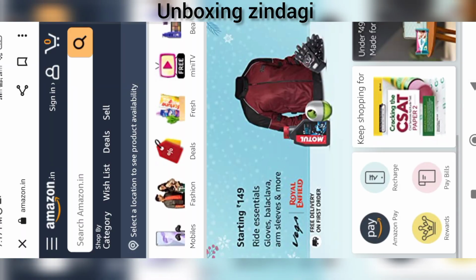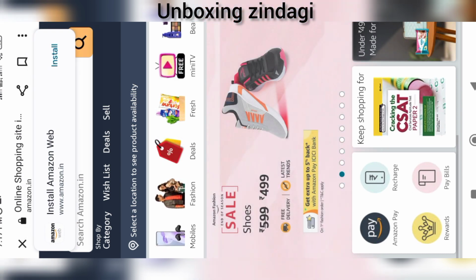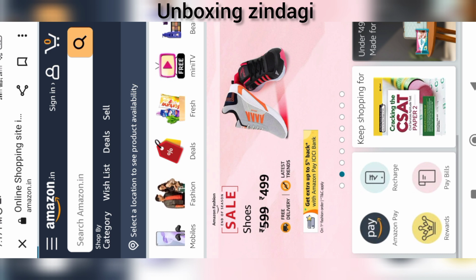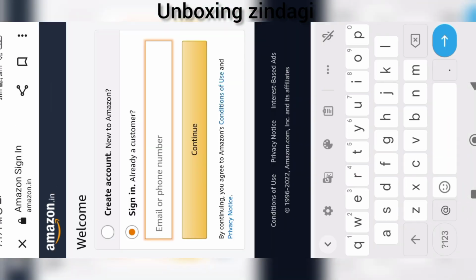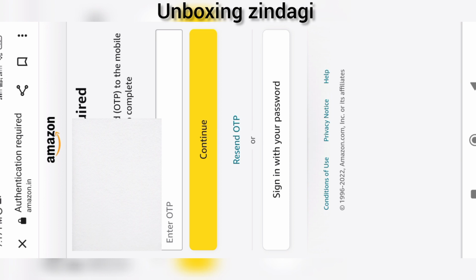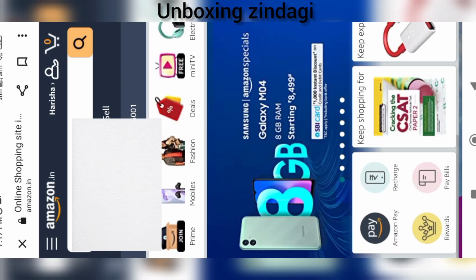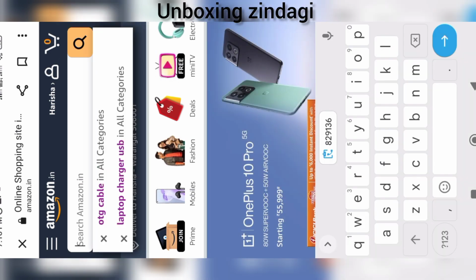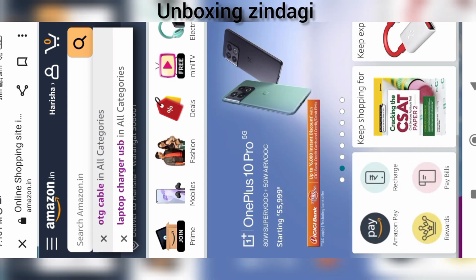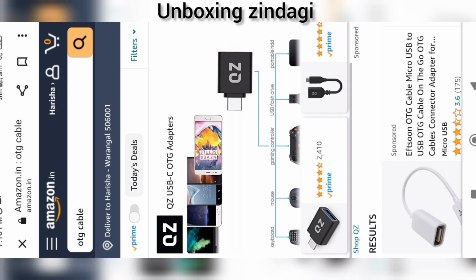You will get an Amazon interface like this. Click on sign in on the top of the screen. Here enter your email or phone number and then click on continue. Enter OTP and click on continue. You will get into your Amazon account. On the search bar, type the product name which you wanted to buy.